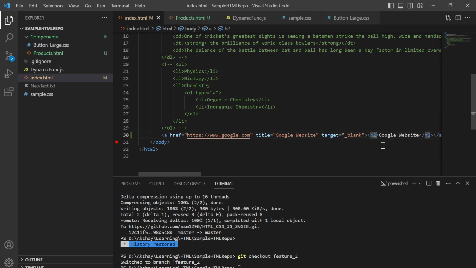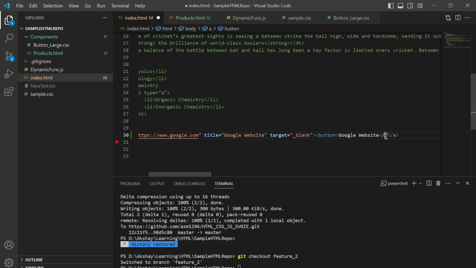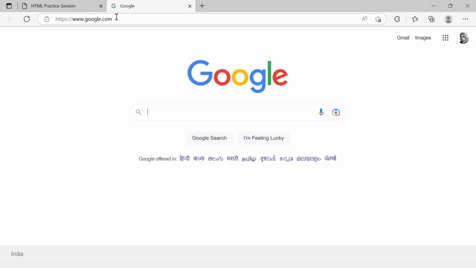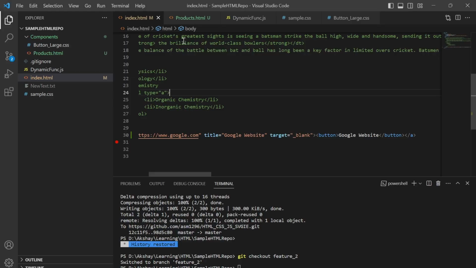Here what we can do is use a button. So this is created as a button. If I click on this button, it will redirect. So we can create hyperlinks using other block or inline level elements.